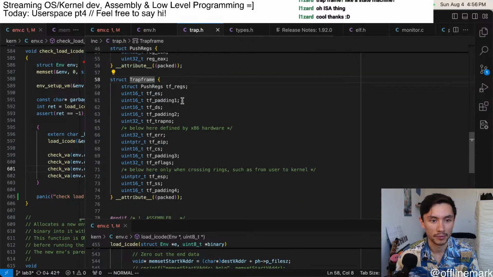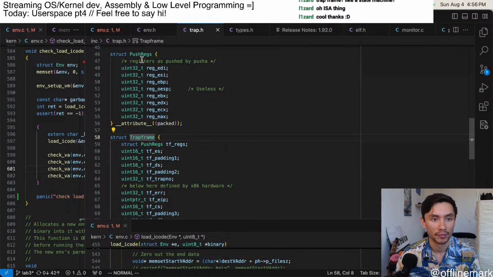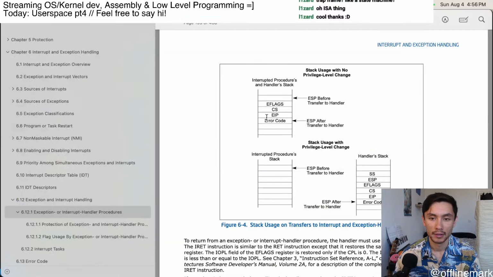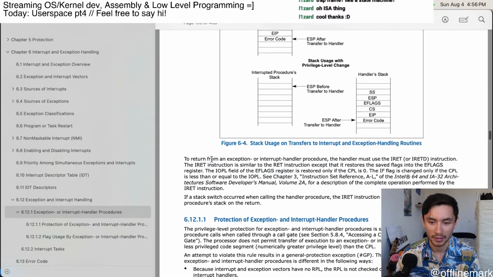What is a trap frame? Trap frame is a packed structure, which is super important because it needs to precisely match what is defined by x86 hardware. Below here, only when crossing rings. So we have a bunch of registers. That's the first part of the struct. And then we have a bunch of other stuff. There's all this weird padding.